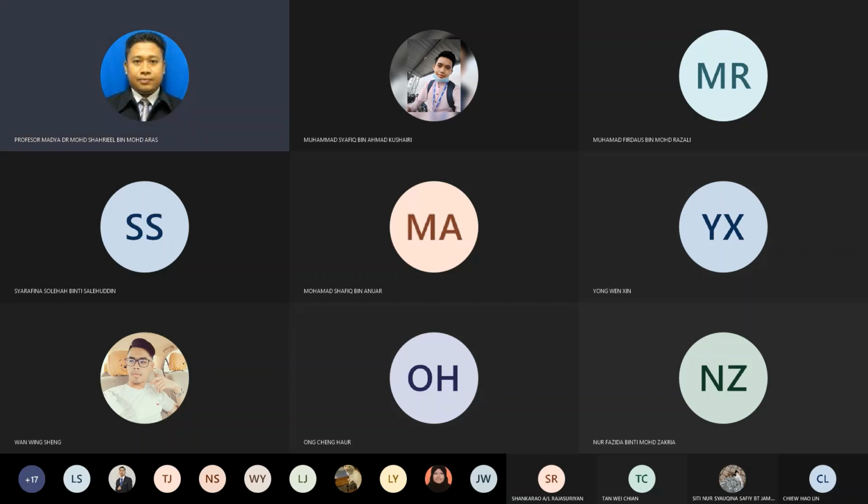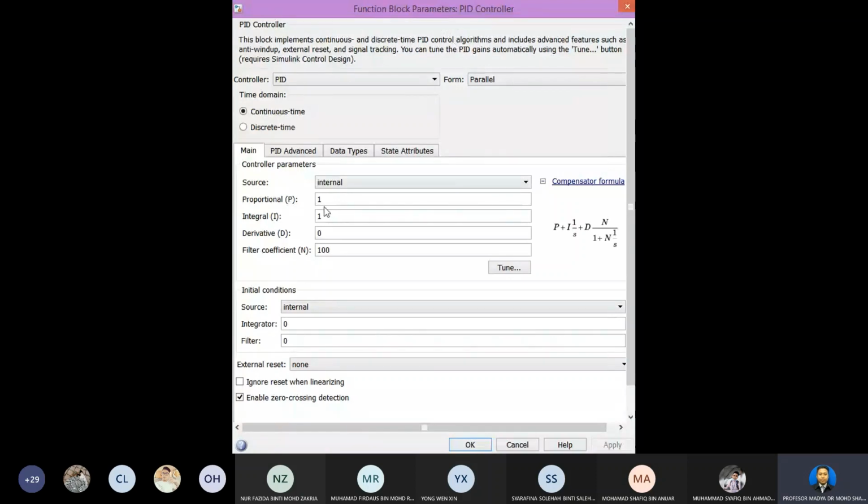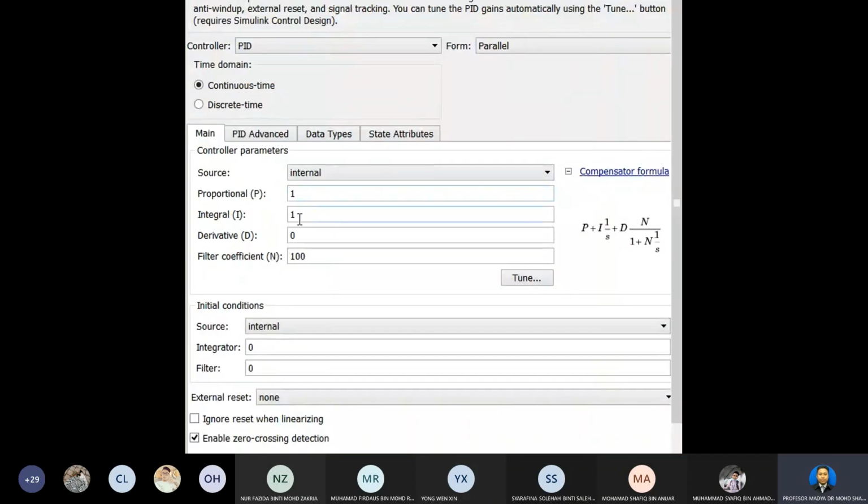Okay, when you double click, the PID controller function block parameters will appear. The initial values are P is 1, I is 1, and D is 0. The filter coefficient is 100, and then you can click here. You can click on Tune. We call this the auto tune. So it will appear.